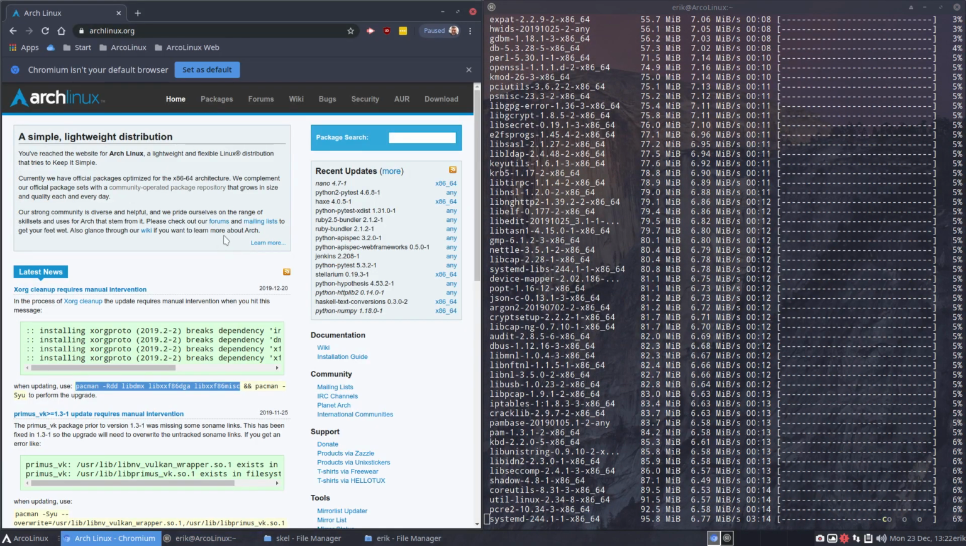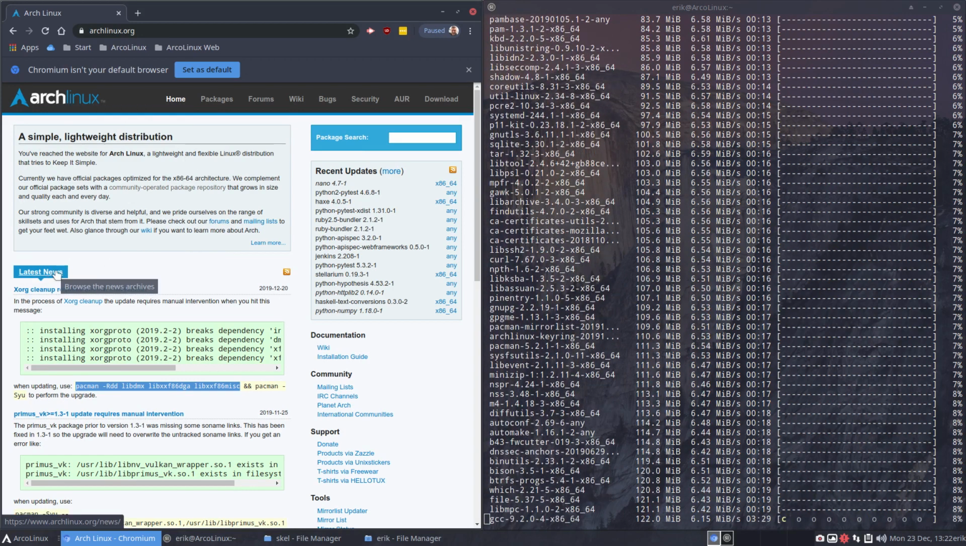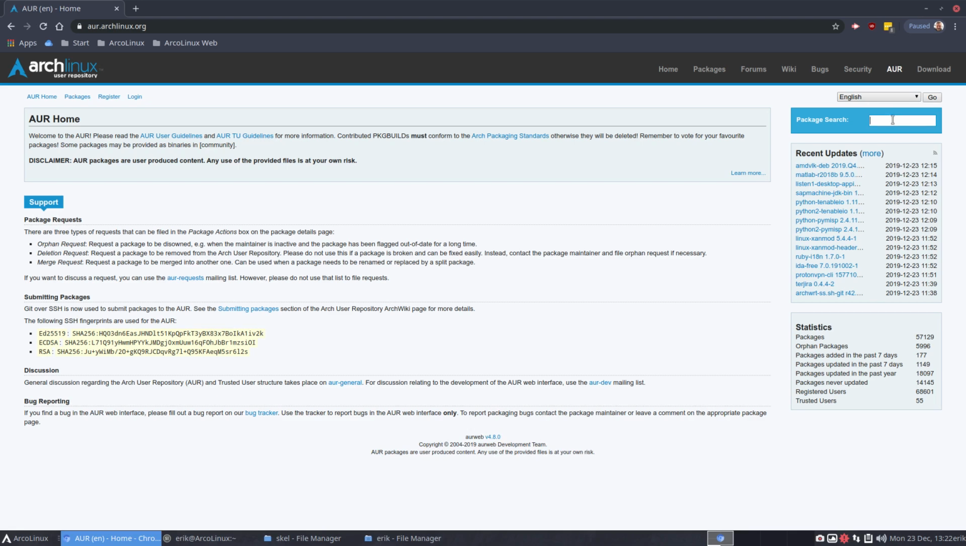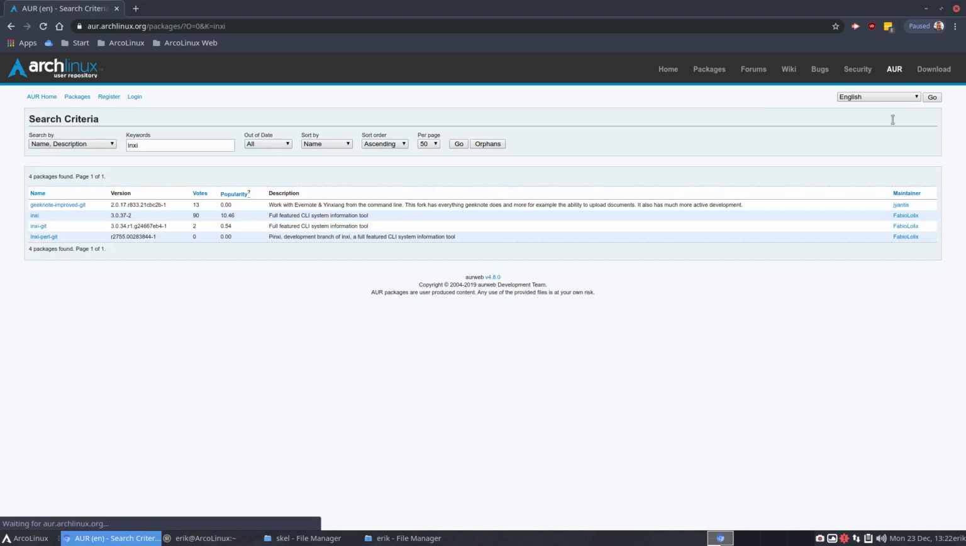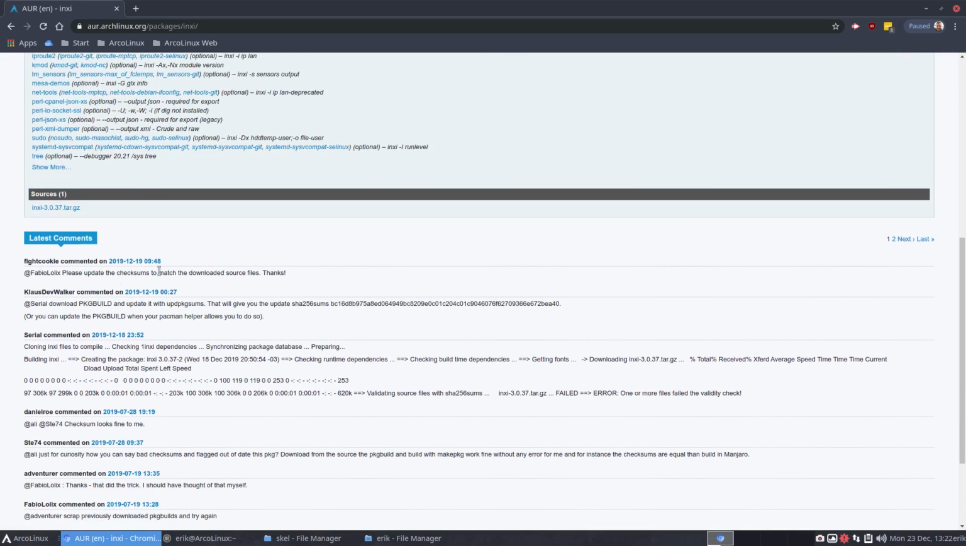So not a bad thing to consult our ArcoLinux latest news to see if anything has changed. And the other day somebody asked, hey, Inkscape is not working anymore, or this is not working anymore. Just check it out. Just type in AUR up here, Inkscape, and go and have a look. Is there a problem with Inkscape? Please update the checksum to match the download. Okay, so that's the problem. There's a checksum problem, and that's it, and everything works fine.